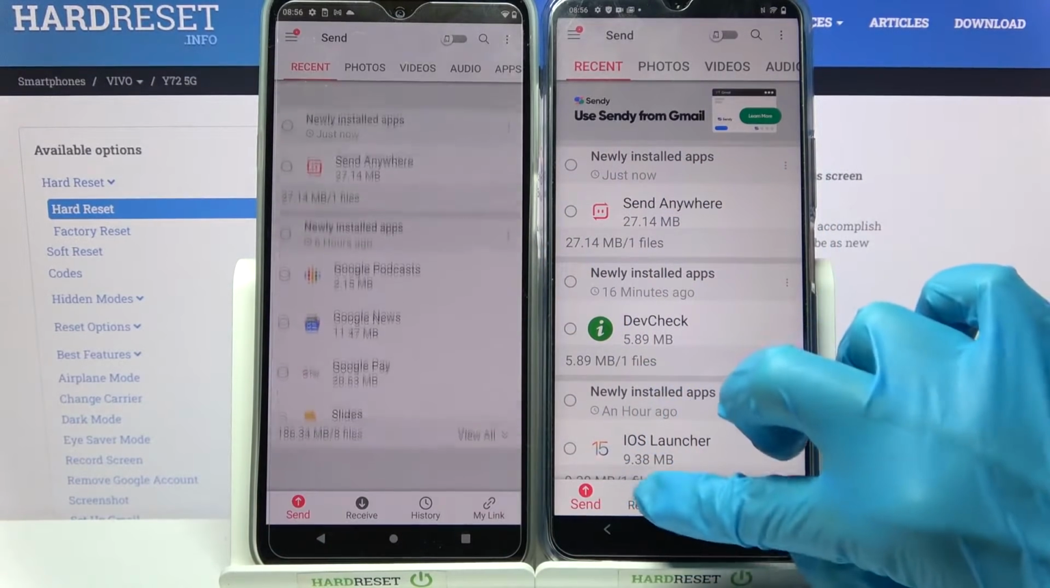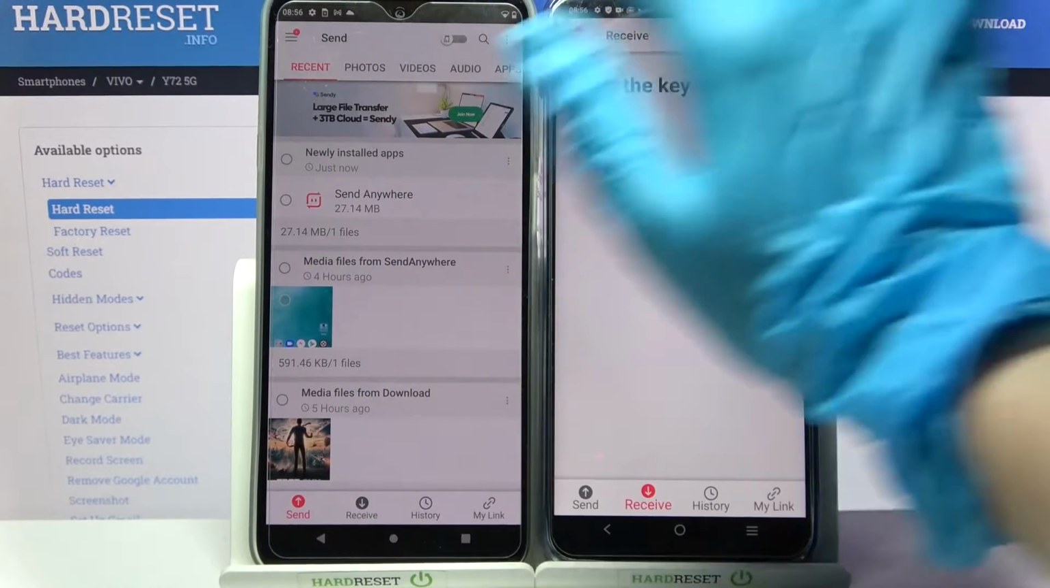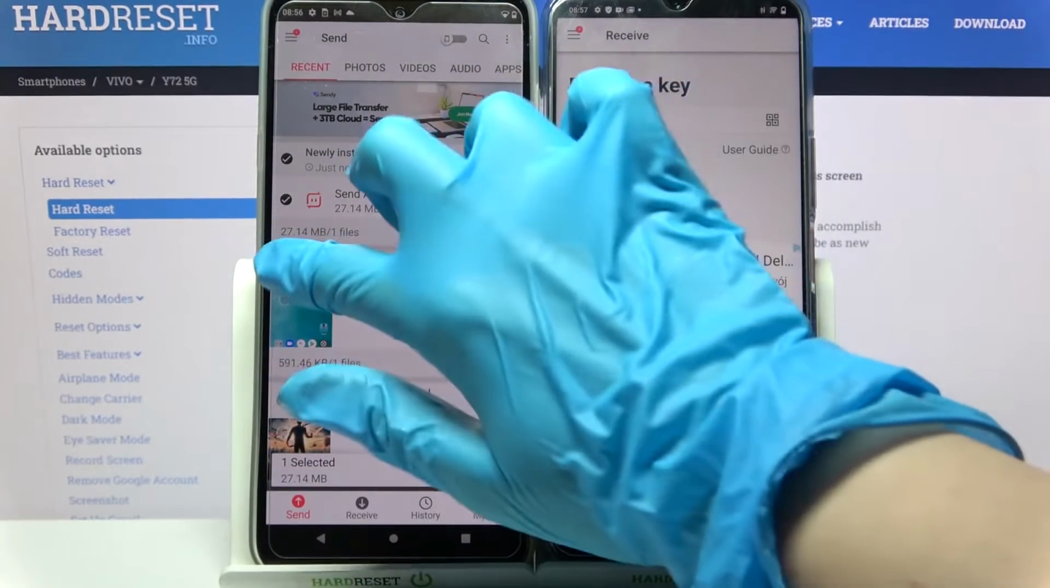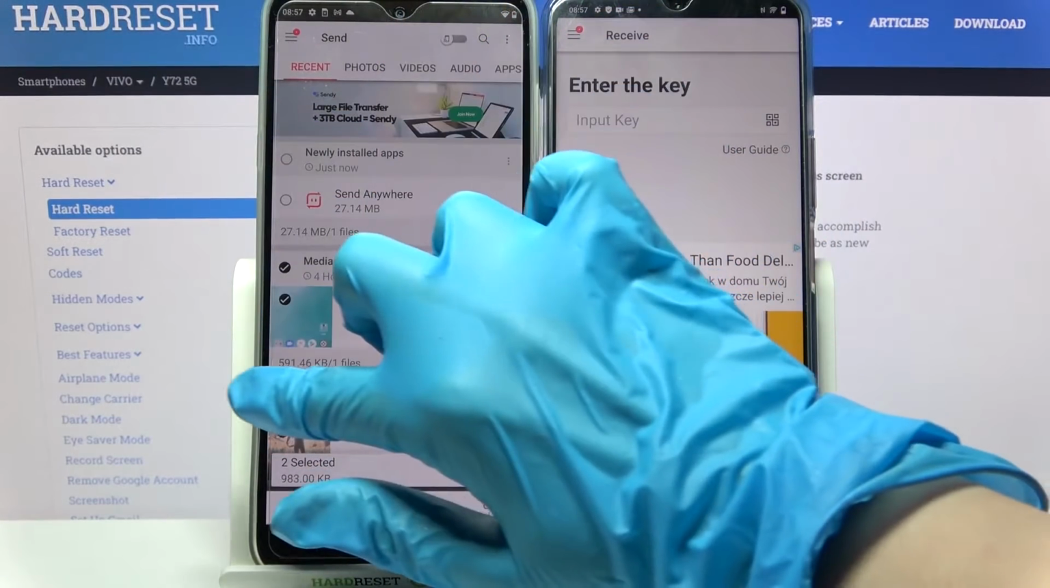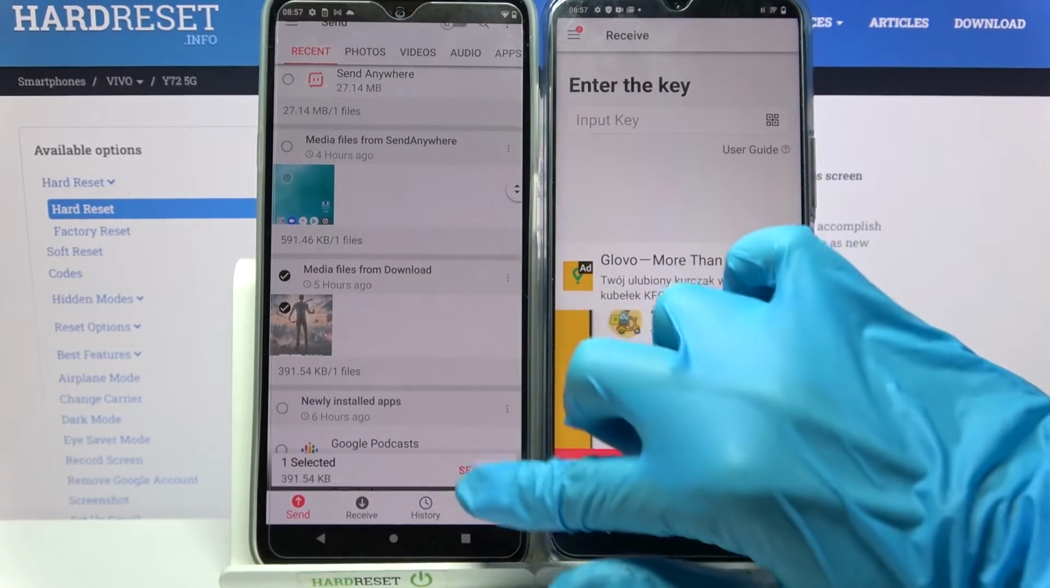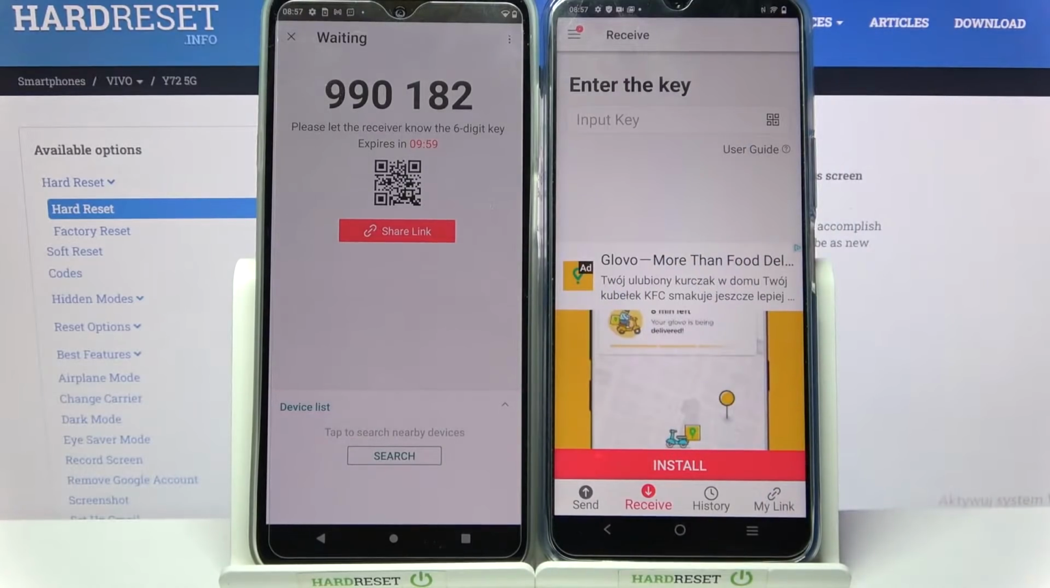Then go with Receive on Vivo and Send on Motorola. Now click on all of those type of dots and select Send in order to send all of those files. It will take a while though, so I will go with this one photo, choose Send and click Got it, just for example.